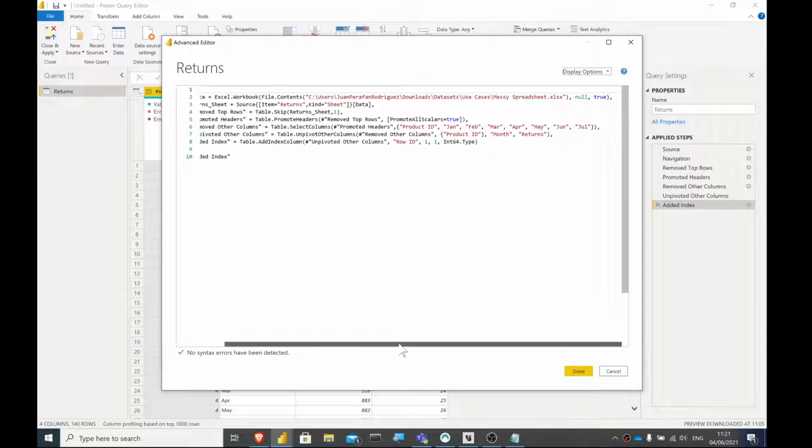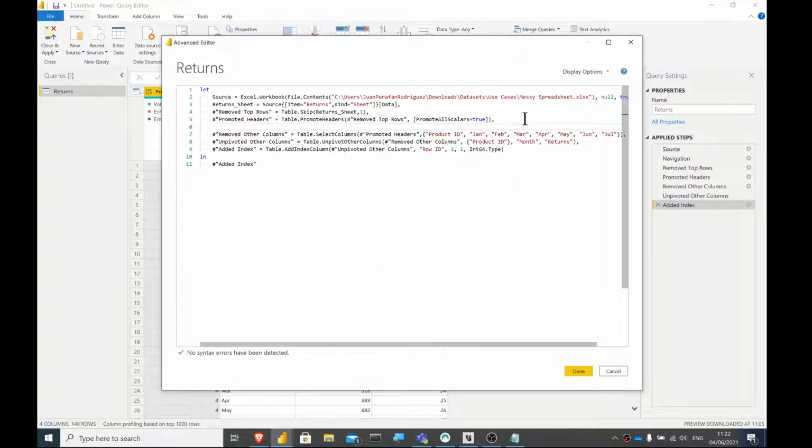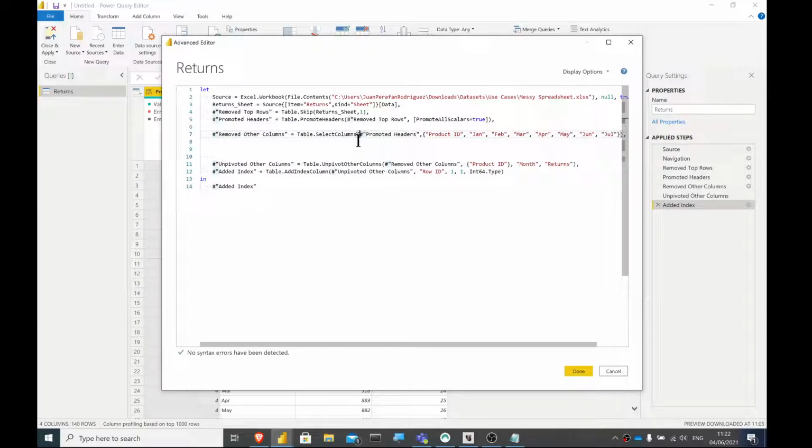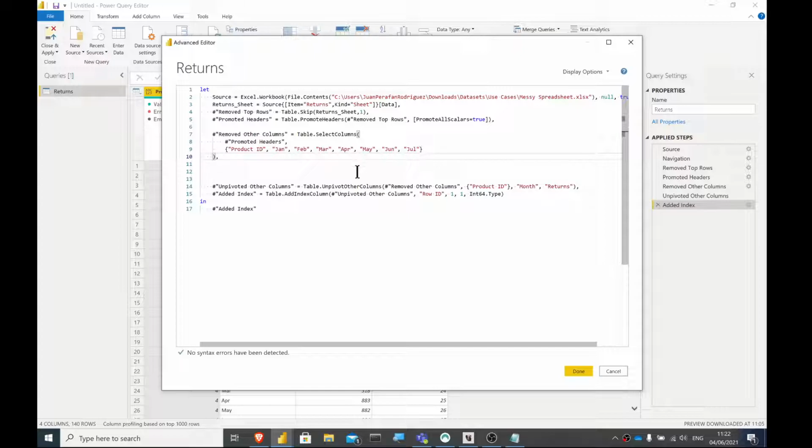When I open my M query, I immediately notice there are some steps that are maybe not very reusable. Some steps that worry me a little bit are this one called remove other columns, and this one called unpivot other columns. Let's explore them one at a time. When I check the remove other columns step, let's format it nicely so that it becomes a bit easier to read. What is actually happening is I have this list of columns, and anything that doesn't comply to this is going to be removed.